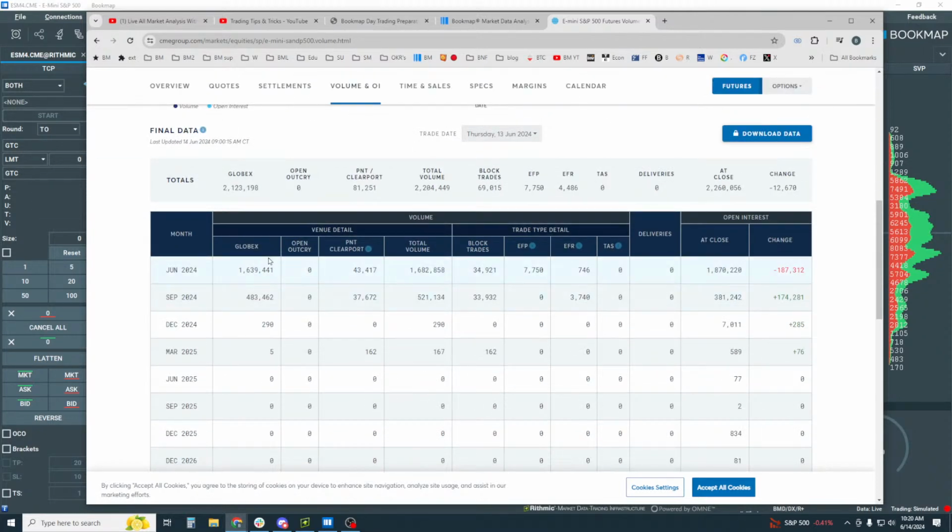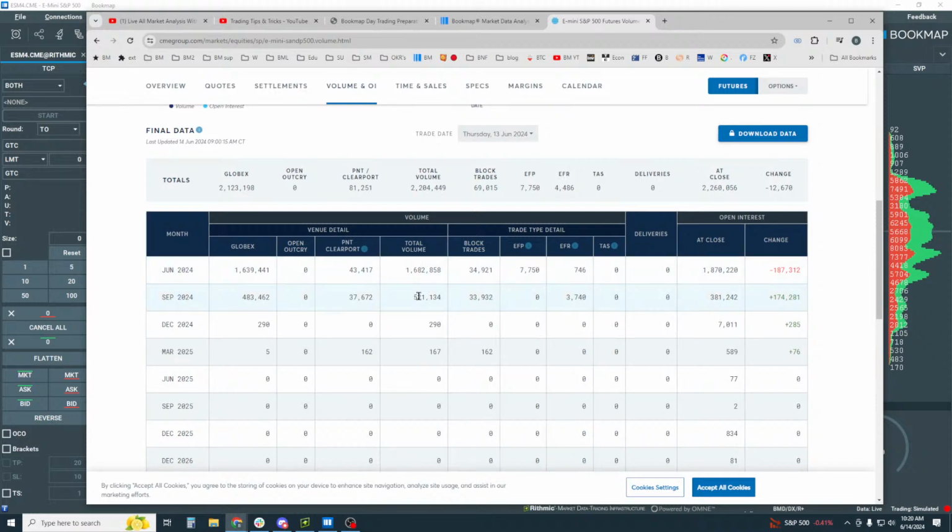Okay, so you can see the details here. Globex total volumes here. This is the one to look at. We can see 1.7 million here for the June contract, 500,000 for the September contract. So it is starting to roll. Look at the open interest over here: minus 187,000 for the June contract, plus 174,000 for the September contract. It is rolling, right? It's not quite there on the September contract.